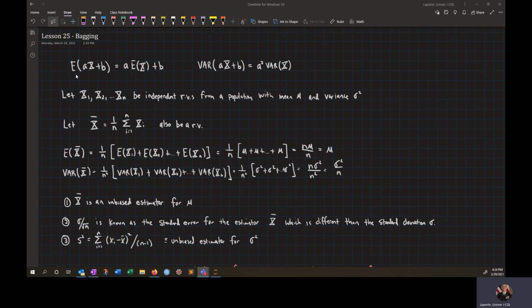In order to understand this, you have to remember that the expected value is a linear operator. This is just a recall that you pull the A out of the expected value, and the expected value of a constant is just a constant. In this case, X is our random variable, A is a constant, and B is a constant. The expected value of this linear combination is just A times the expected value of X plus B.